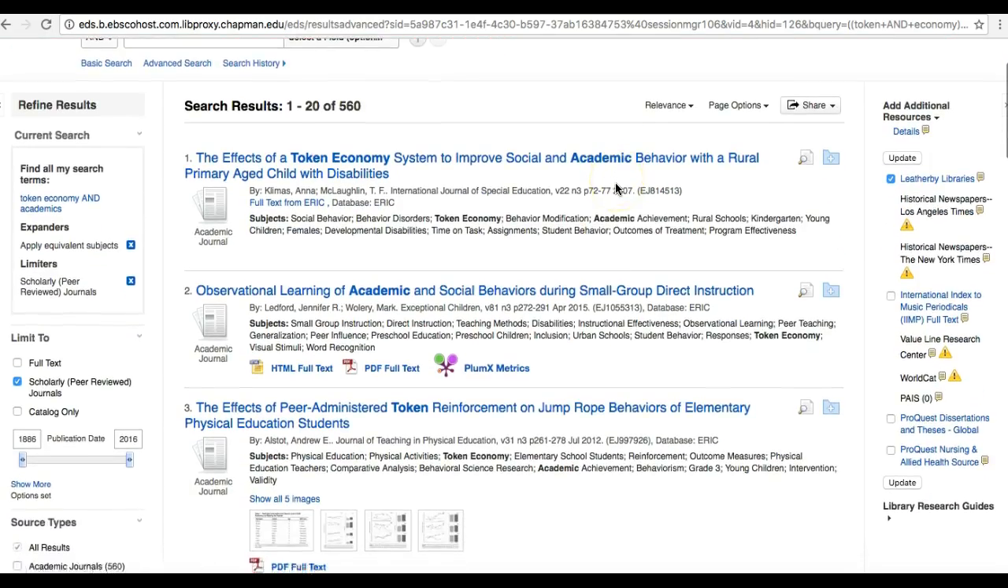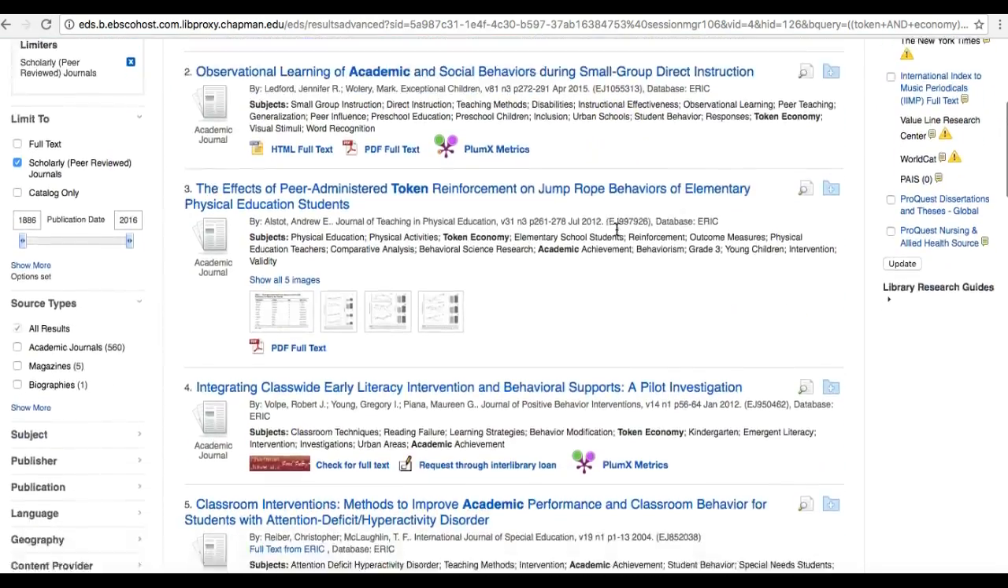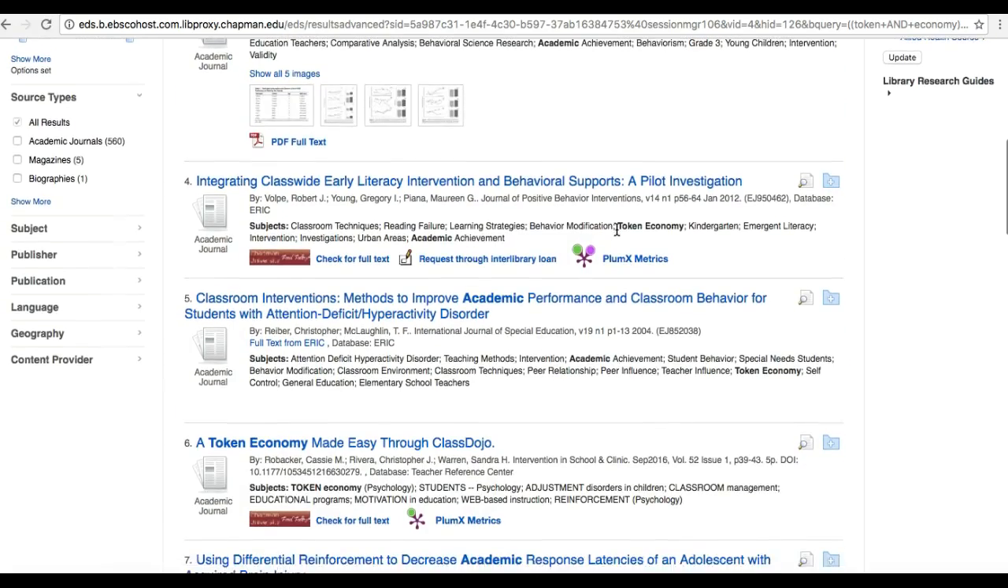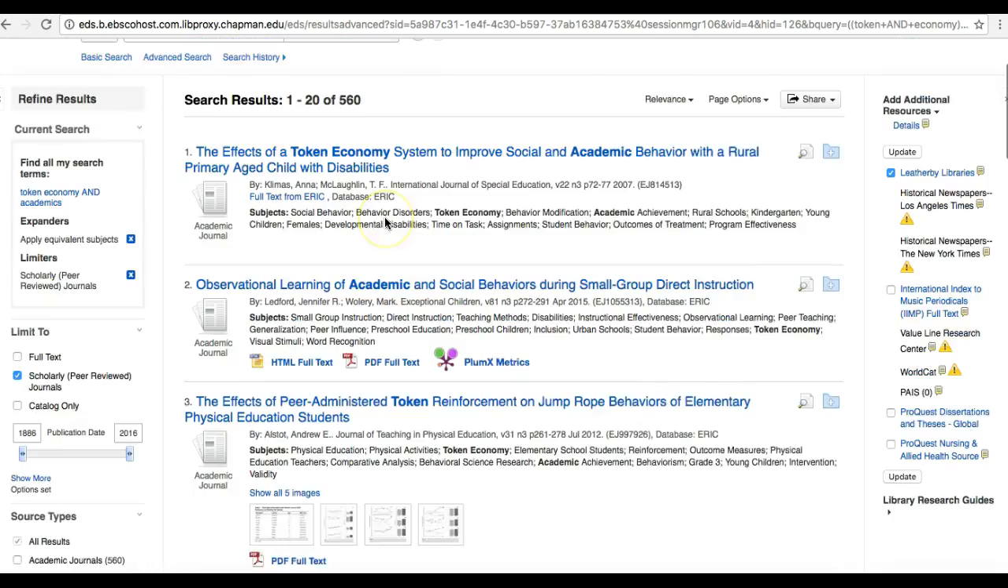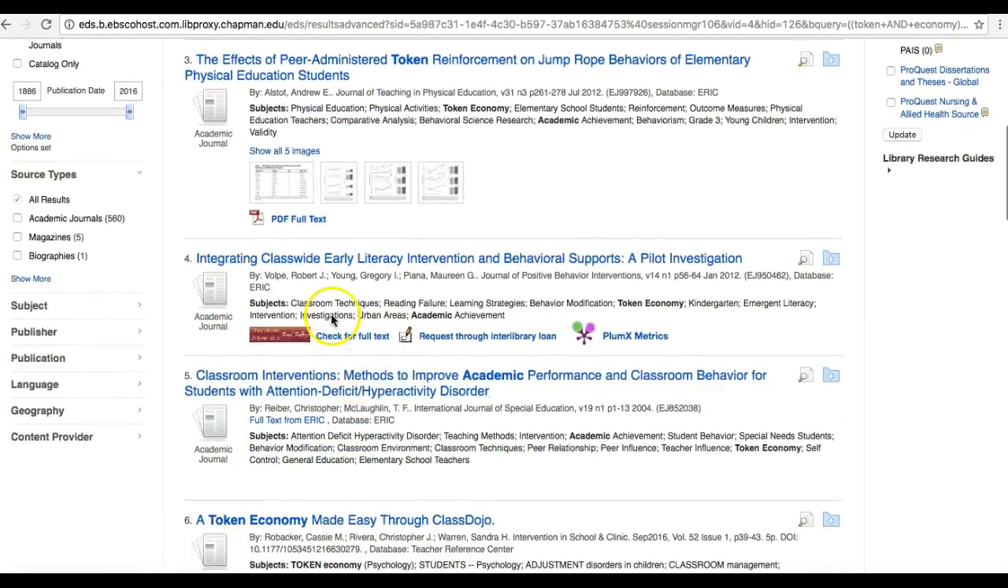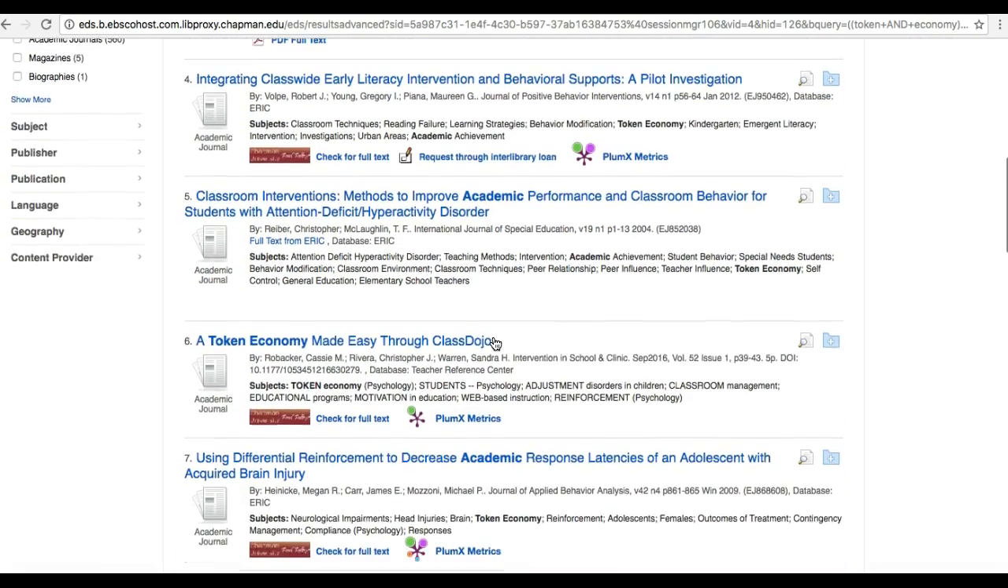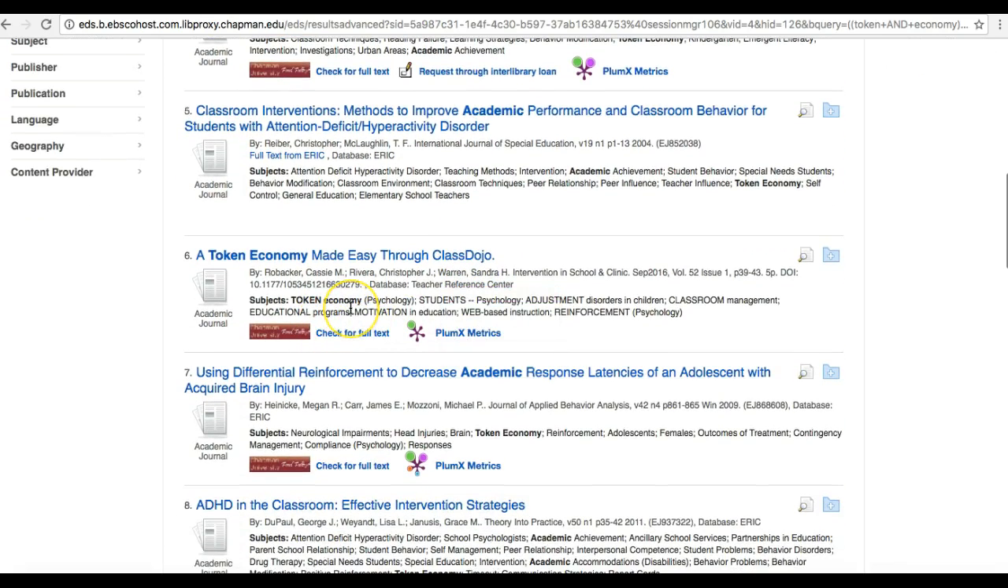So looking here, you can see there's some interesting things. One thing that I want to point out is you'll see some results come up where you can get full text, PDF full text, or HTML full text, and other ones say check for full text or request through interlibrary loan. So don't let the check for full text put you off, because very often when you check for full text, it'll turn out that the library actually has access and resources to this.